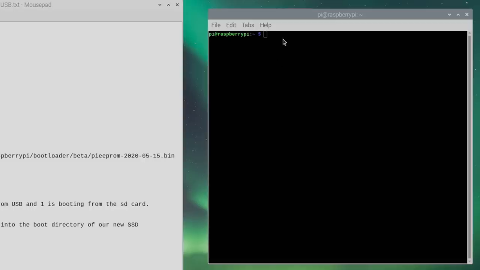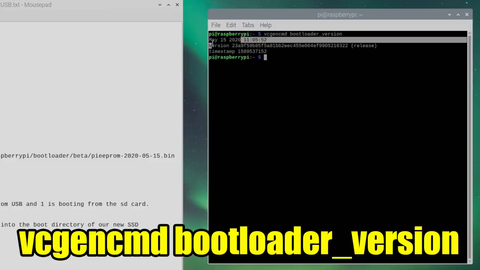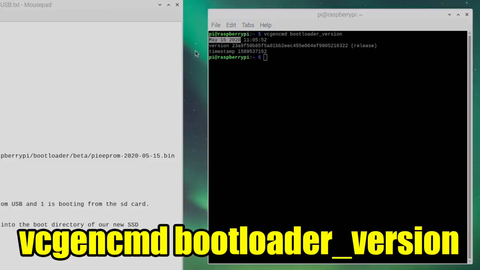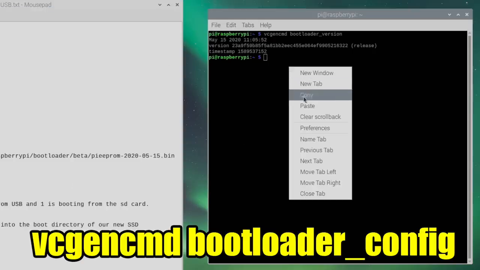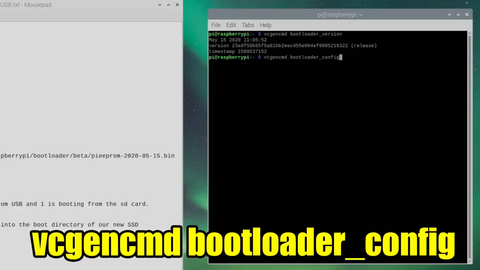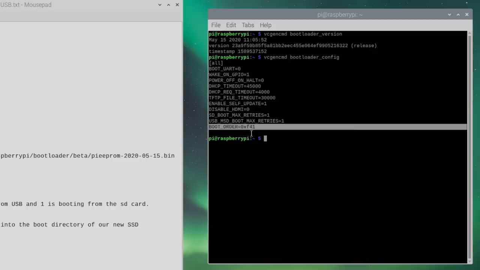Now we need to check two things. Our EEPROM version, vcgencmd bootloader_version, and we'll make sure it's the May 15th release. This will change in the future, and I will update the text file to reflect those changes. And we're going to take a look at the bootloader config. vcgencmd bootloader_config. From here, you want to make sure BOOT_ORDER is set to 0xf41. 4 is for USB, 1 is for SD card.